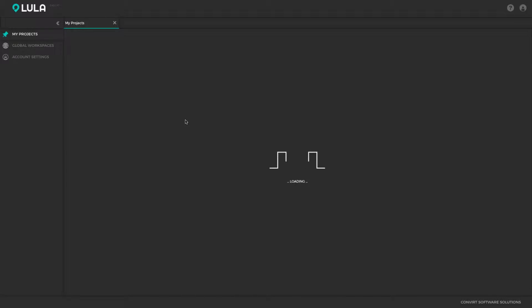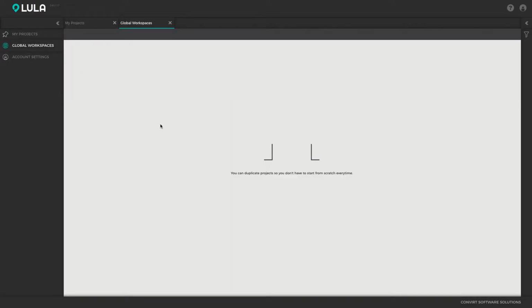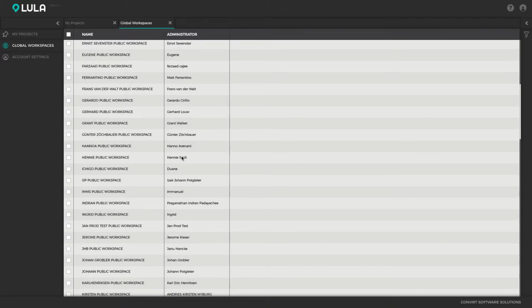All right, so now I'm going to show you how to browse the public workspaces in Lula Build and how you can clone someone else's project and copy it into your own workspace. Okay, so in the left navigation bar, you can click the global workspaces. This will bring up a list of all of the publicly available workspaces in Lula Build. So this is all of the users that still have their own public workspaces.